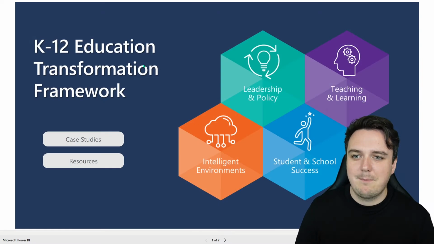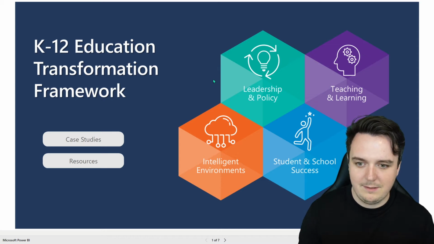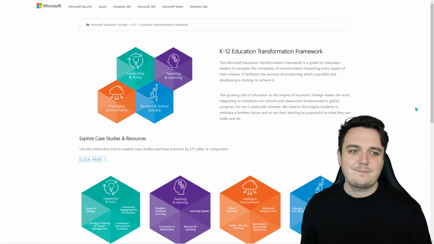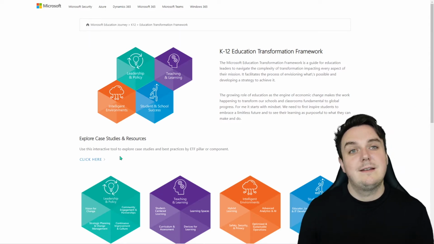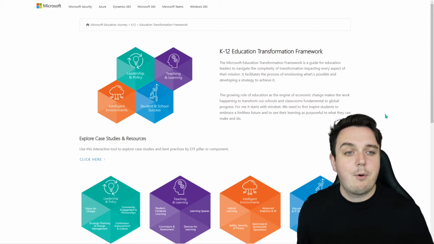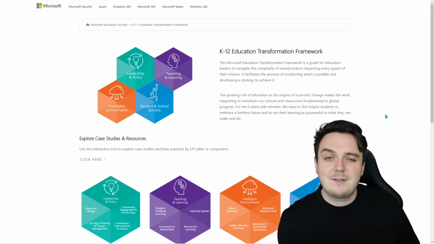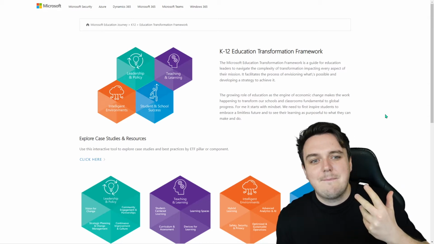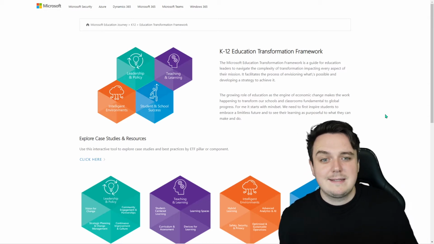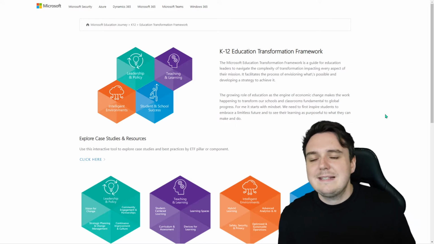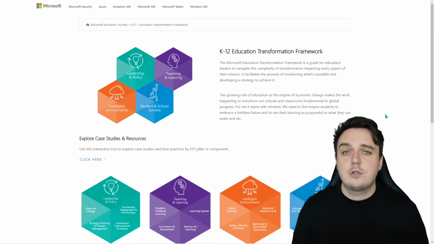Okay, so let's head back, and I'm going to come out of here. There we go. Okay, so that is where you find your case study and any resources linked to those case studies. A point to make, I've not read that top bit up at the top, so let's go through that. It's explaining the education transformation framework. It's a guide for education leaders to navigate the complexity of impacting every aspect of their mission. So it is aimed at the management within your school.